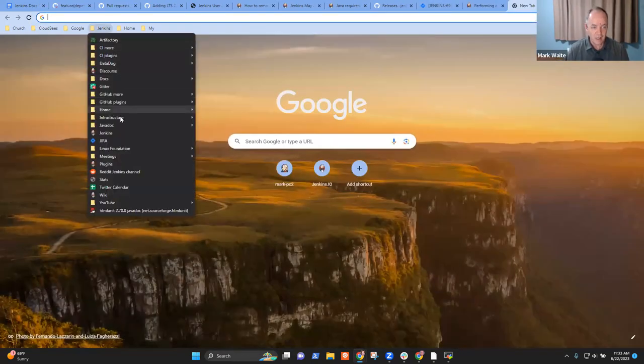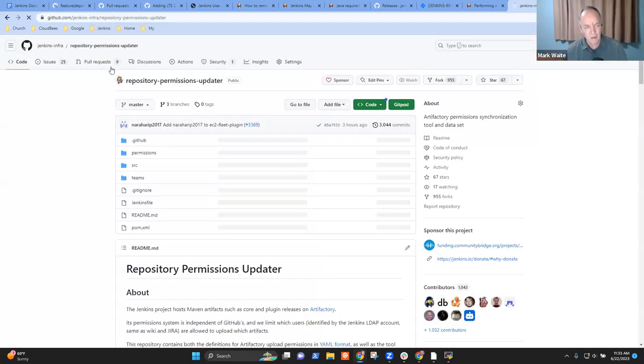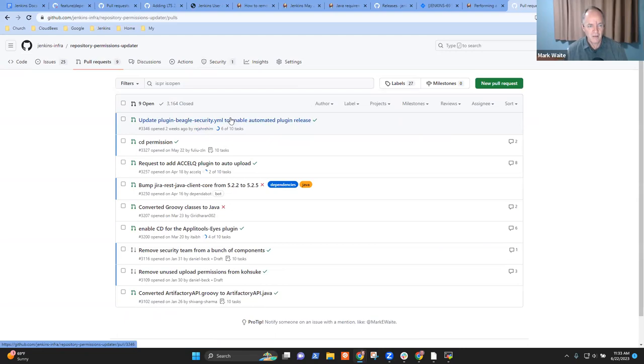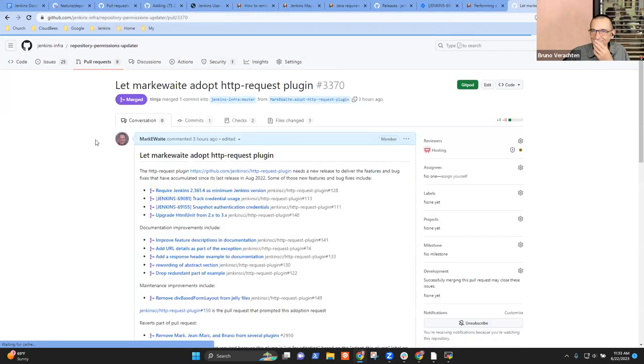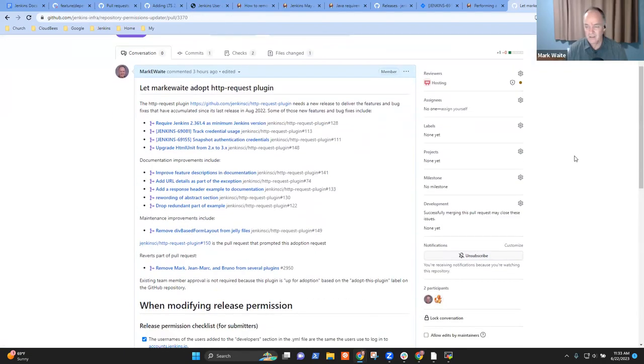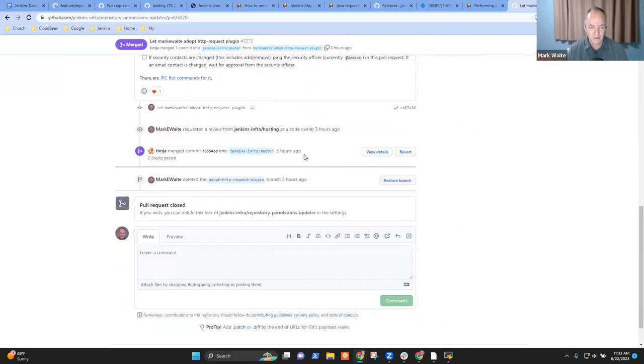So if we look at that pull request, let's go look at the pull request I submitted to repository permissions updater. This is where I submitted a request: please let me become a maintainer of the HTTP request plugin. And so here was my request. And we see that Tim merged it 3 hours ago. And our hope is that 3 hours is enough, that all of the permission changes that this repository permissions updater applies have been applied throughout the whole system.